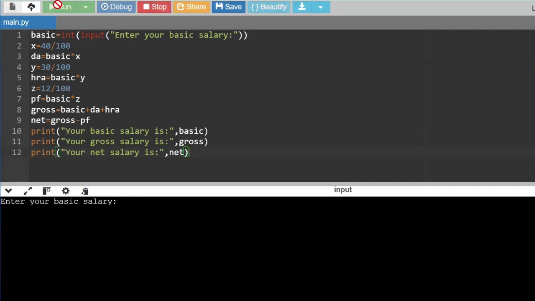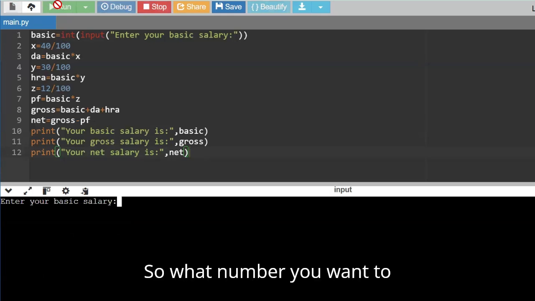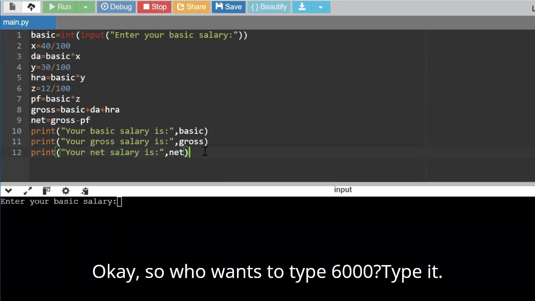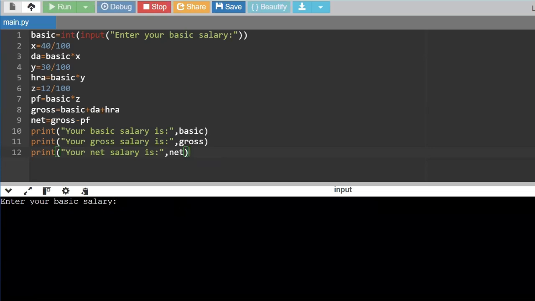So let us run the program and see. Run. So what number do you want to write? Type it. Okay, so he wants to type 6,000.